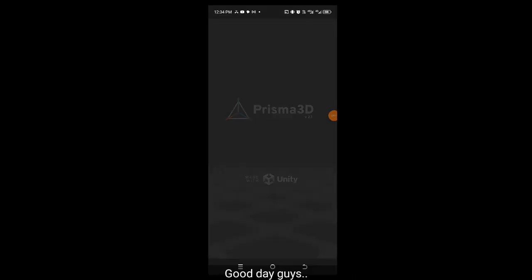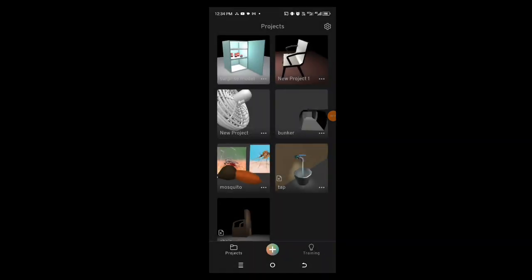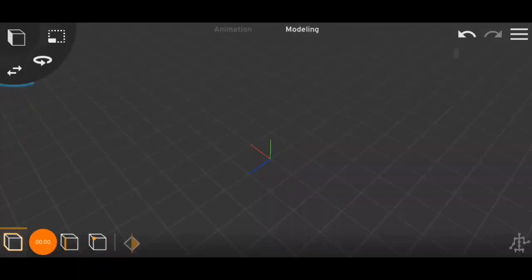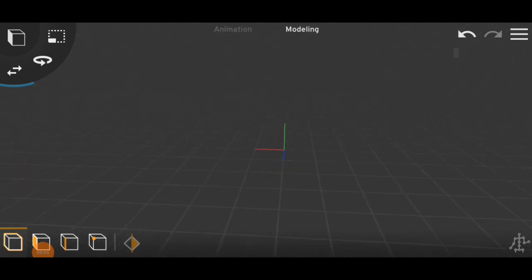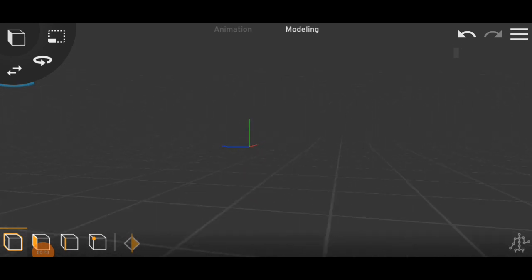Good day, guys. This will be the first tutorial on Prisma 3D, which is a 3D animation app. When you open the app, you'll see this. To create a new project, you click the plus button. Then it opens this viewport, your 3D viewport, where you can check and see what you are doing.